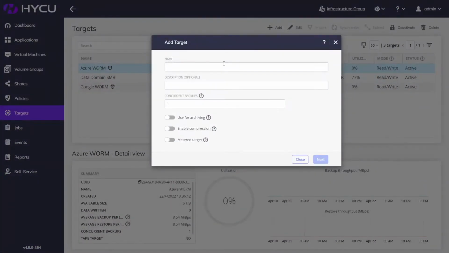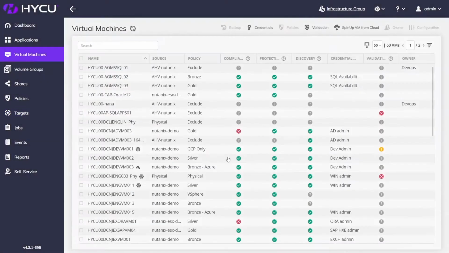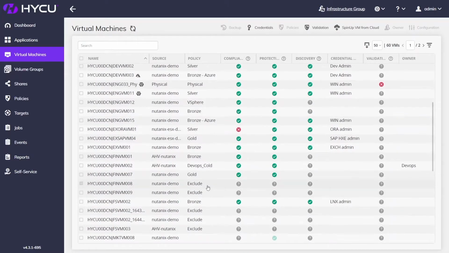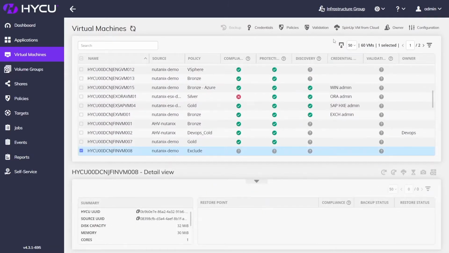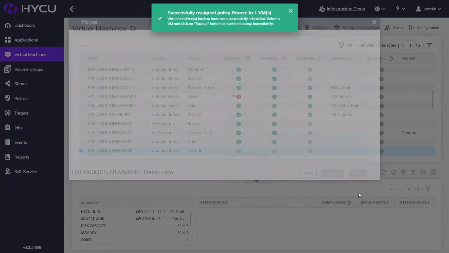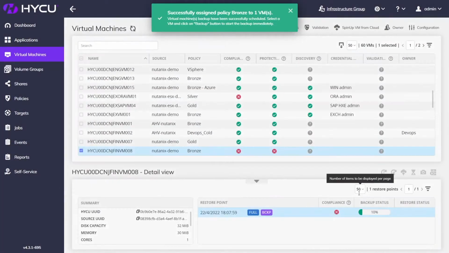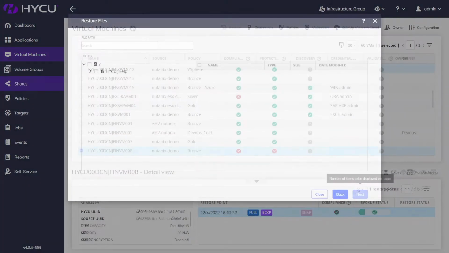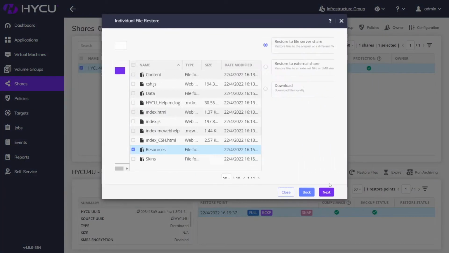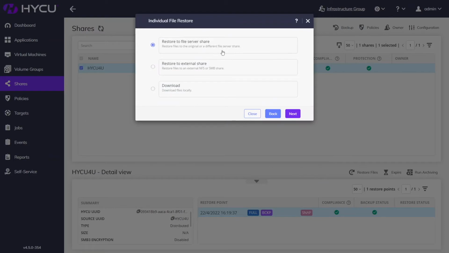HYCU Protégé simplifies your backup and recovery with a single-pane view of all your applications, virtual machines, containers, and files. Protégé also helps you cut down on costly investments in hardware appliances, as well as painful deployment, management, and upgrade cycles. Our latest HYCU innovations include greater ransomware recovery capabilities across more public clouds through immutable, WORM-enabled object storage.